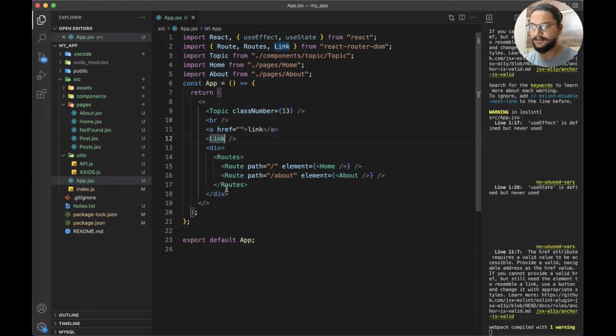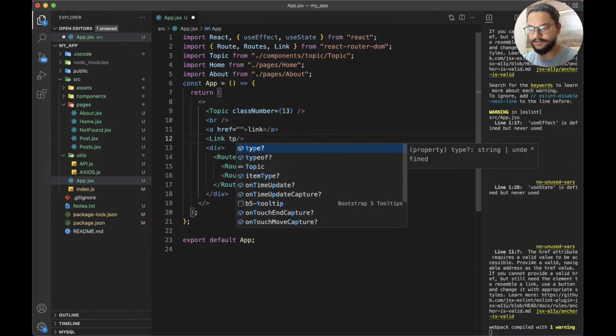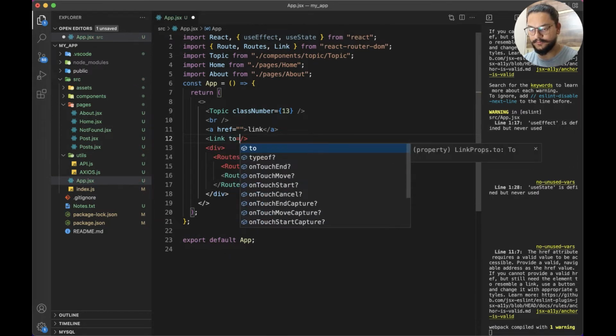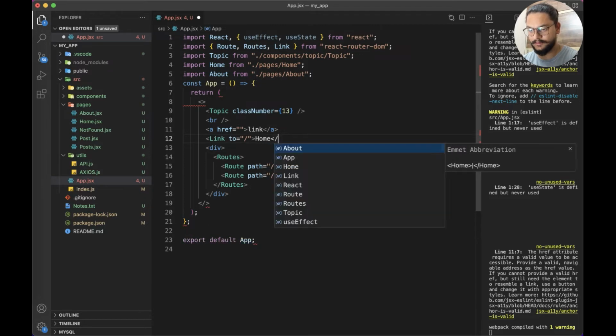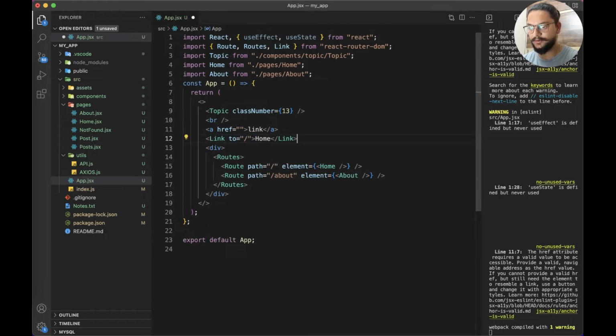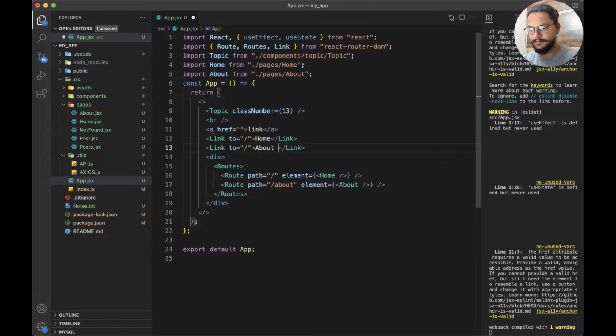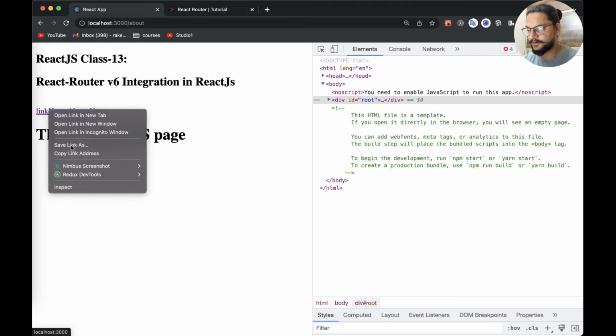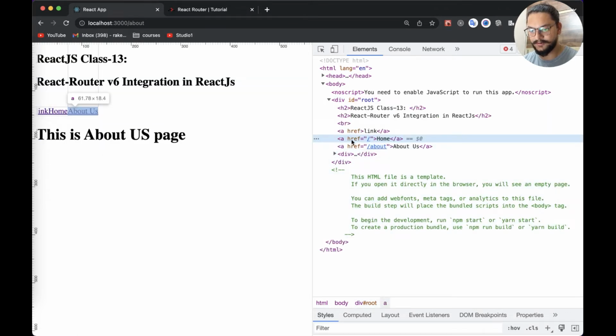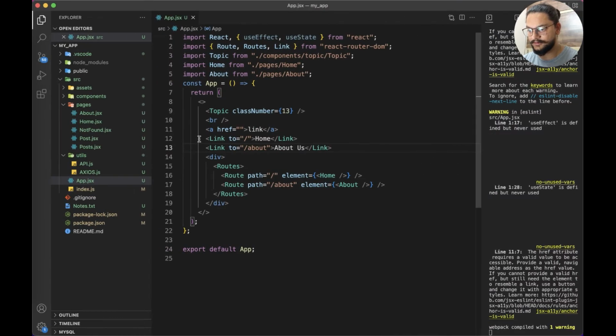Link will ask for some kind of props, where "to" is one of them. You will say, if it is slash, it will do something. So you can say Home. Similarly, you can create a Link for About, so if somebody navigates to this, it will redirect to the About Us section. Now if you inspect this element, you are able to see this is also an href link. Ultimately this will also convert to an href.